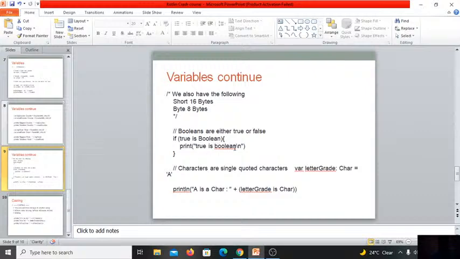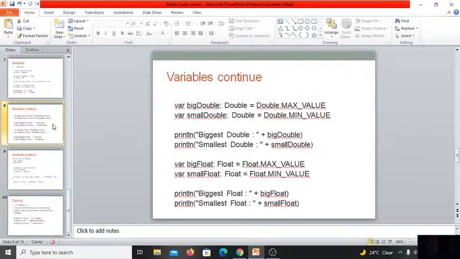Then this is boolean, true or false. Print true is boolean. So this is next line. In case you see this, it simply means next line. Booleans are either true or false. If boolean is true, print true is boolean. So we are going to explain all this when we start coding.